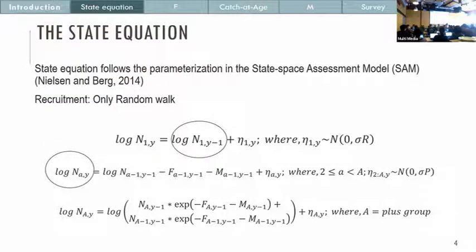The reason why the model is called hybrid is because it's a combination of SAM and the Northern Cod assessment model. Divya just took the parts that she liked best with a few other additions as well.